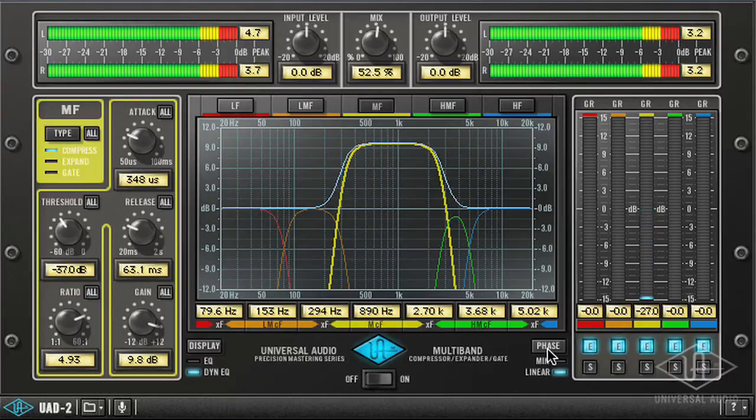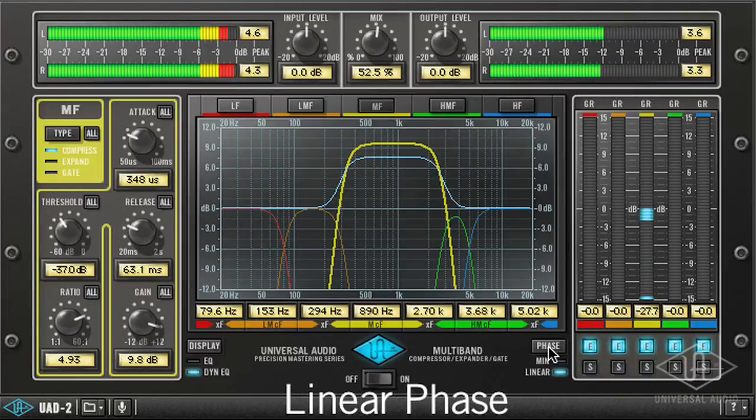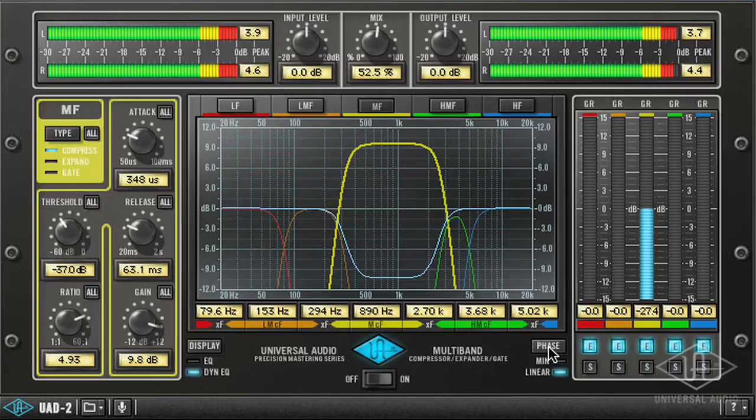Now let's hear how it sounds in minimum phase mode. I prefer the tightness of linear phase mode.